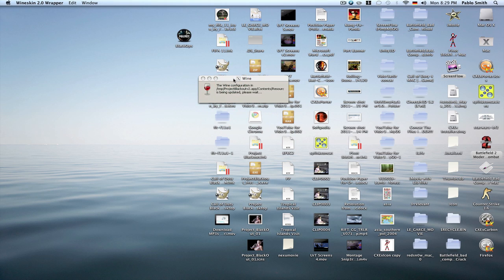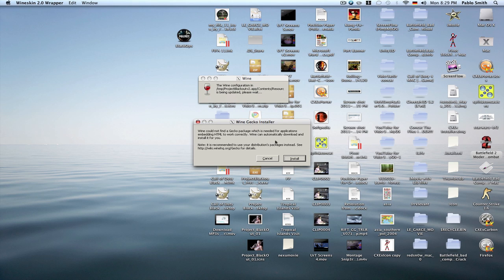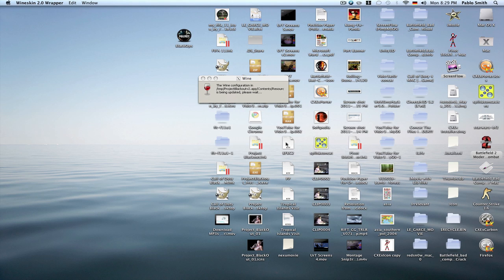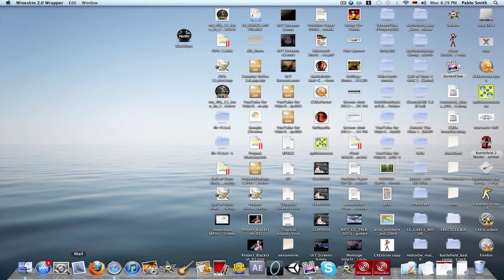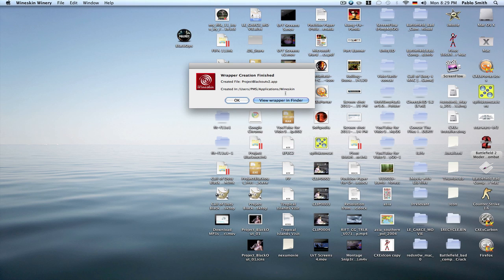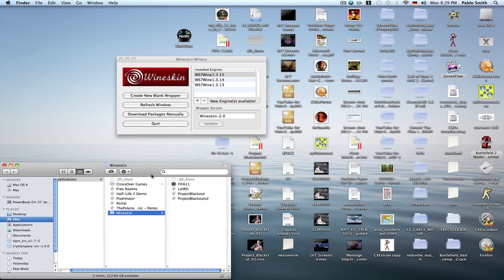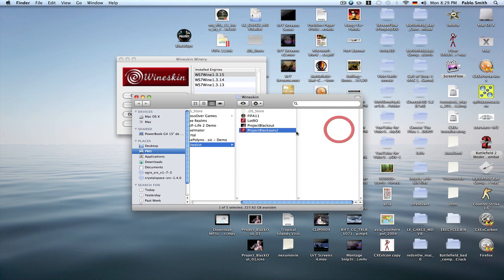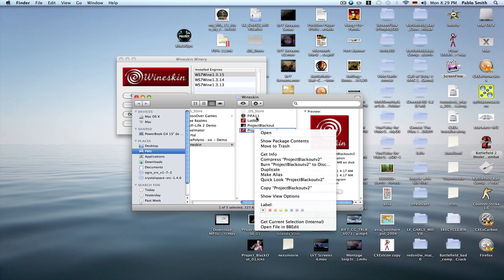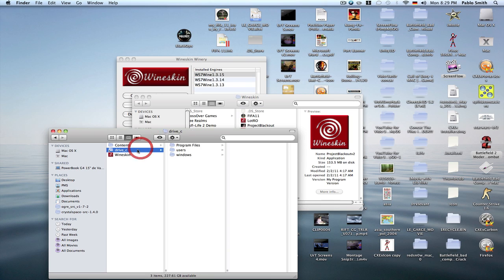Okay, then it's updating the contents and the resources, and then you need to do this Gecko installer stuff, which doesn't really matter. It'll ask you a couple of times during the installation to do that too. So there you go. Now you're in your wrapper. And now it's going to ask you this, and I always do view wrapper in Finder. It's the easiest thing. There you have it, version 2, right? And there's my FIFA 11, by the way. Show package contents. And here you can get started.